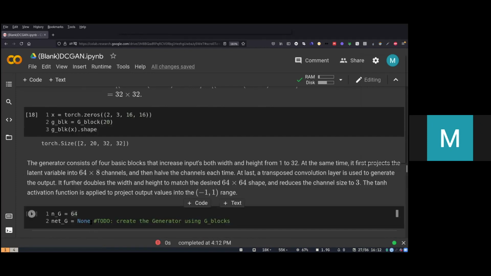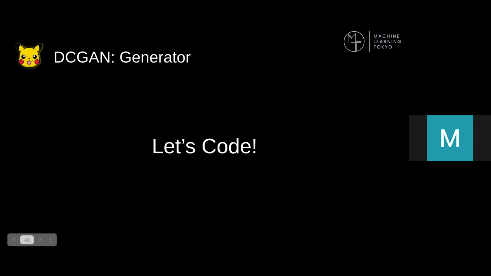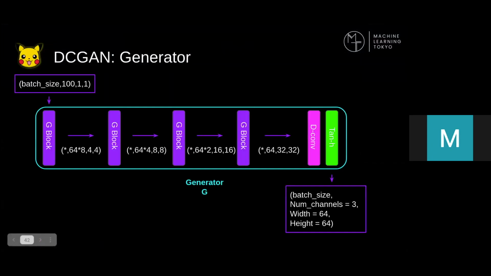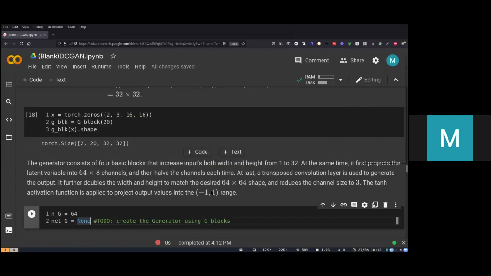And of course, now we have to implement our generator using the G block. If we look deeper into it, now that we have already defined the G block, the other layers are already implemented by developers at PyTorch. So we are just going to sequentially couple each and every one of them and create a generator block.